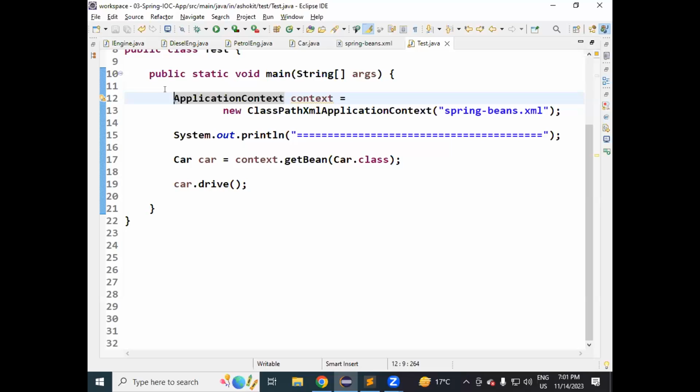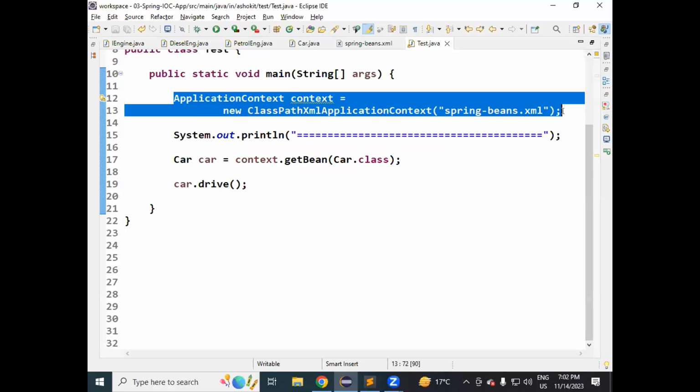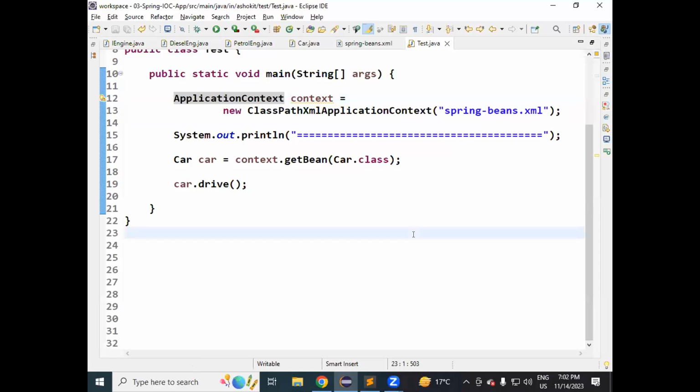What is the meaning of eager loading? By default, it will create the object for all the bean classes. After that, I want to get a bean object. How to get the bean object from the IOC? The context.getBean method. What is the meaning of the context.getBean method? It is used to get the object from the IOC container. After getting the object, I'm calling the drive method. So whenever you start the IOC container, only then will dependency injection happen.